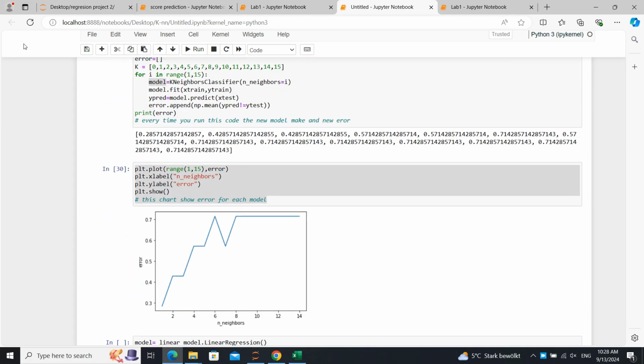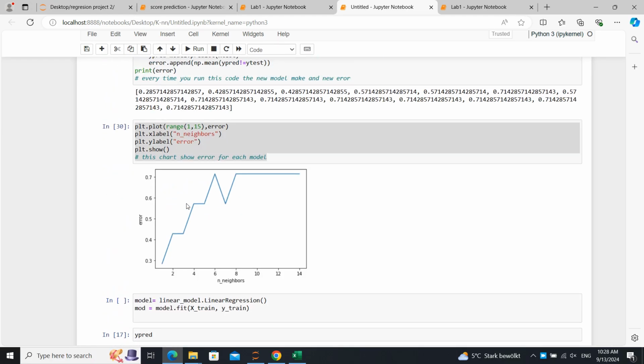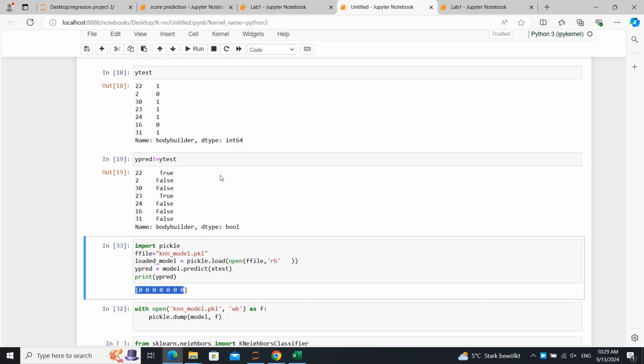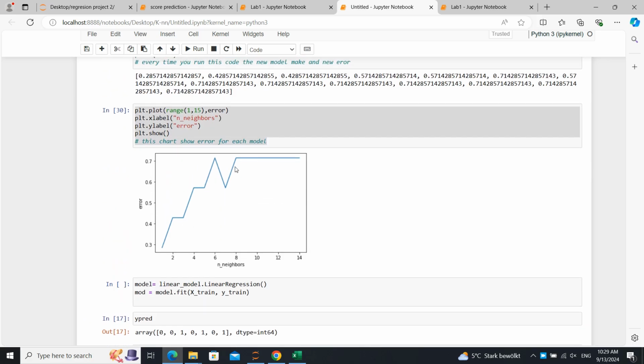But before ending, let me tell you something. As you can see, when the neighbors value is too high, here neighbors is 15, it just gives us 0. Why? Because the x-test is very small, and when k neighbors becomes bigger than the test data, it gives us the same data because the radius is getting bigger and all the data are going to predict.